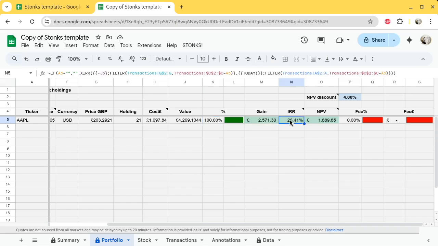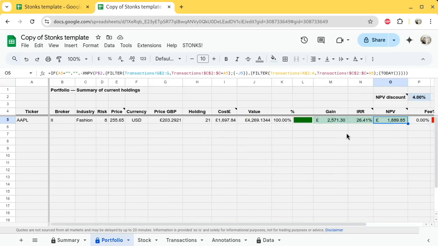We have some gain. We have an internal rate of return that's pretty good. I mean, it's 2.5 times what the stock market has done in the last 15 years. That's good. But then again, I mean, the last couple of years, the stock market in general has done great. So we should be happy about that. There's no fees. Everything's awesome.